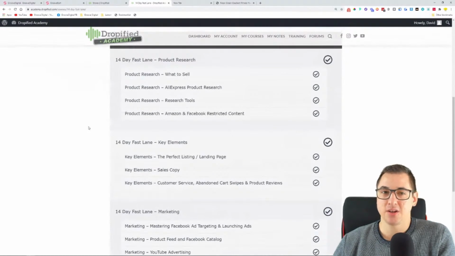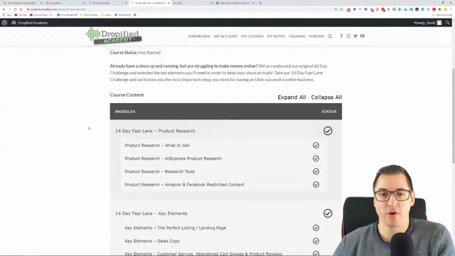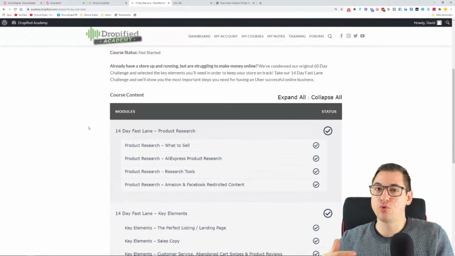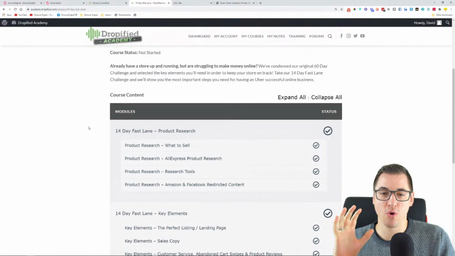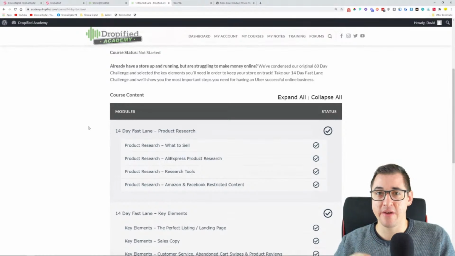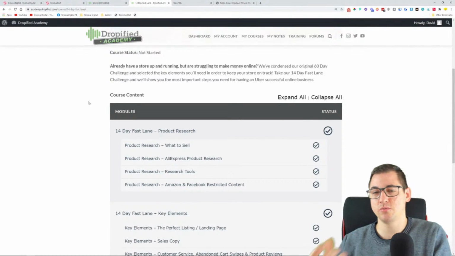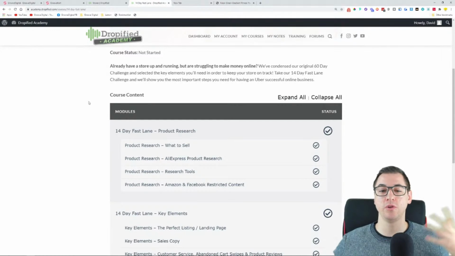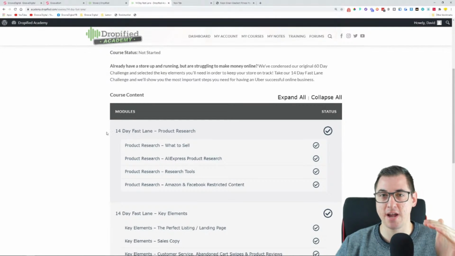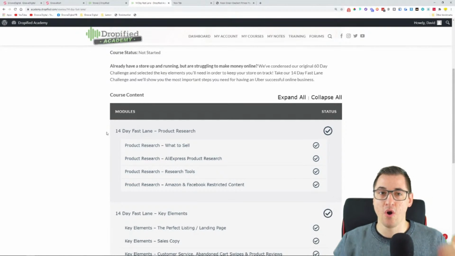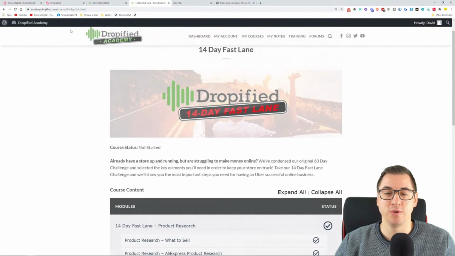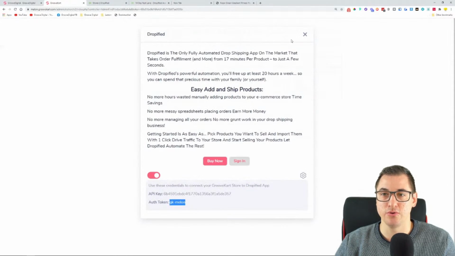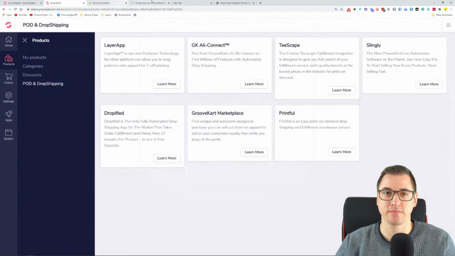Most probably in these courses, they will not be going over the whole course using a GrooveKart store. As you know, GrooveKart is still in beta. So whatever they do here, it will be a very similar process to connect with a GrooveKart store. It's just the buttons will be in different places, some options will be in different places. So you can learn the actual strategy and the flow of how to set up a proper dropshipping store, but then you would need to translate it over to how to work with that in GrooveKart.